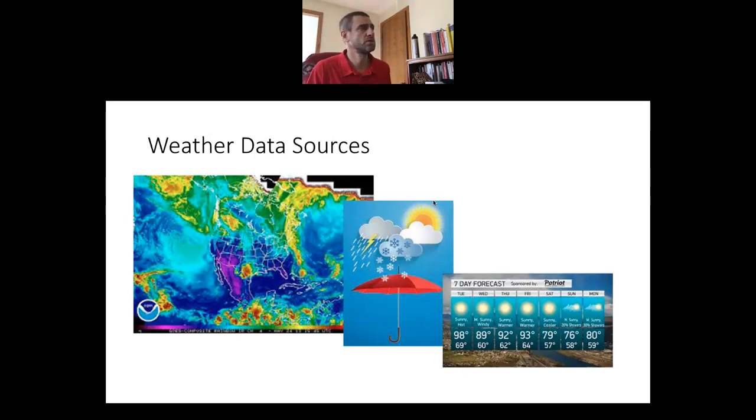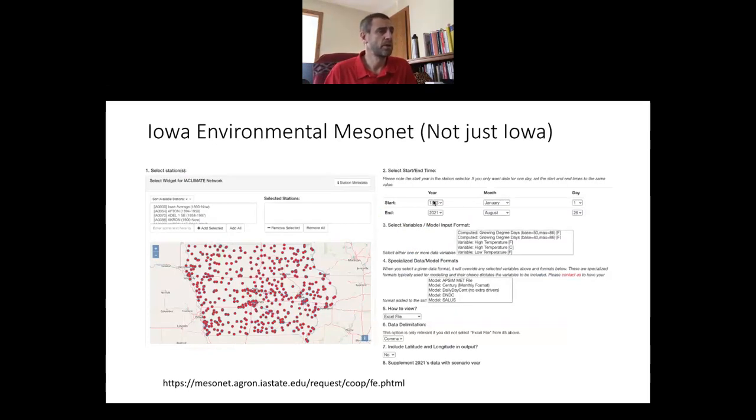So now I'm going to transition to talking about weather data sources. I'm going to talk about weather data sources that are specifically useful in the United States, where I'm from, but I'm also going to mention data sources that are applicable in other places. The first one, since I'm here in Iowa, is the Iowa Environmental Mesonet, which provides data for the whole US and has a number of products that have global coverage. So this is one of the products that is useful for crop simulation.